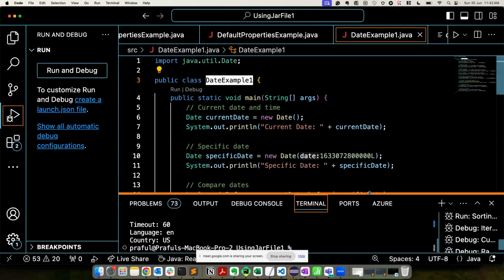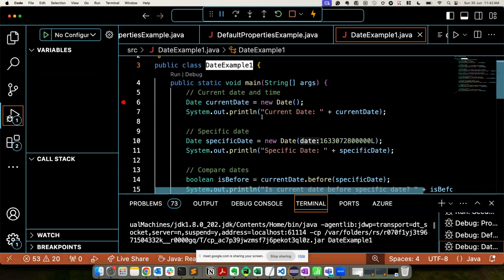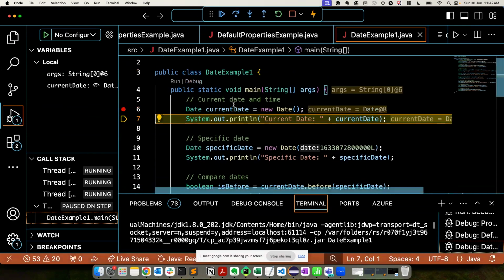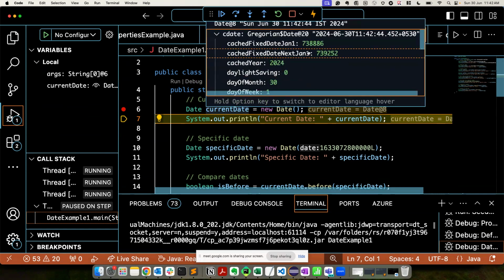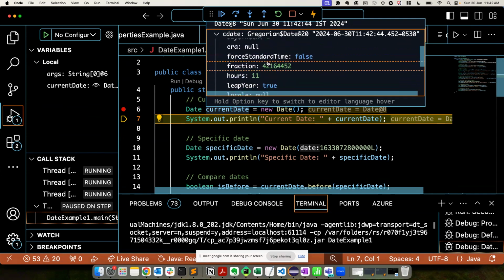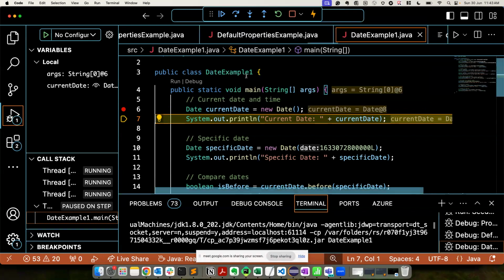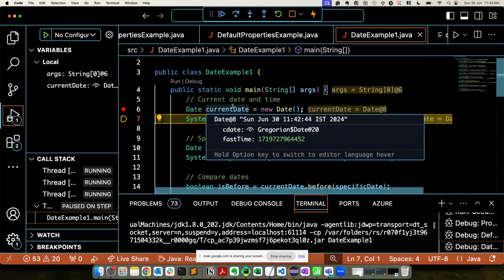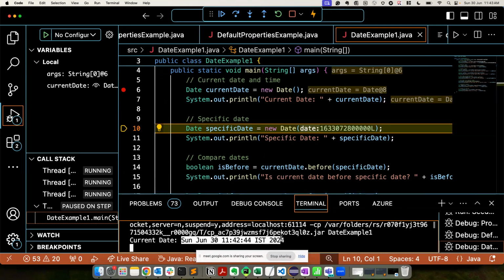So now we'll run this example. Current date will return whatever the current date is. See the time. It has returned the calendar. It is 2024. Day of month is 30. Day of week is 1st. Hours is 11. Minutes is 42. Like this, it will return the complete date object. So current date, if I print this: January 30, 11:42:44, time zone IST, and the year.